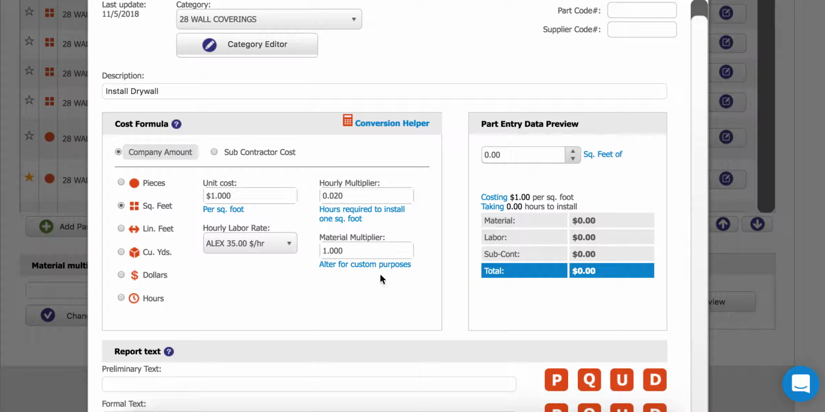And then our material multiplier. This typically will stay at 1. However, if you wanted to change it to, let's say, 1.1, that would basically tell the system that you're going to add on an additional 10% for every square foot that we add. So if you wanted to build in some kind of tax or additional cost to this, maybe a surplus charge, that's where this multiplier would take place. In this case, we're just going to leave it as 1. We're going to keep it simple.